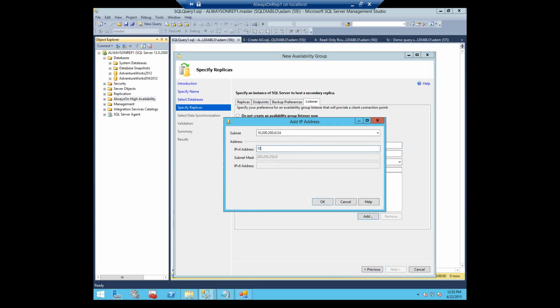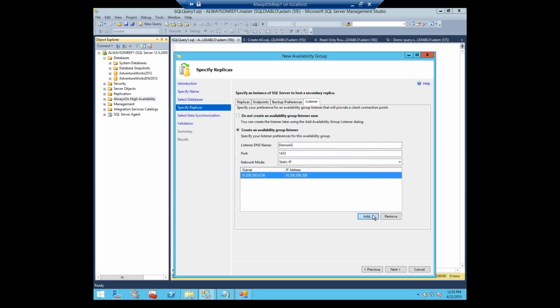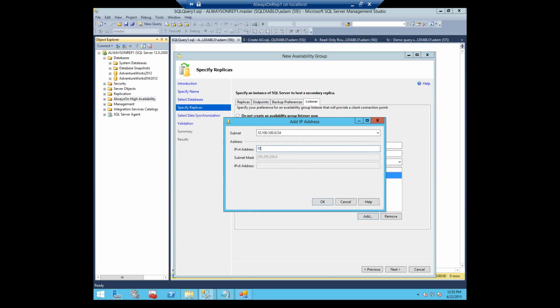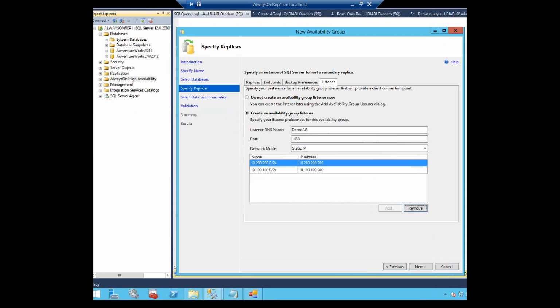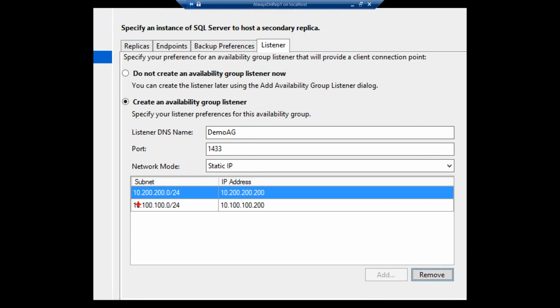I'll put in my IP address information, so I'll give it an IP address on each subnet. So that's on our DR site. This one will be on our local network. Essentially, whatever server is hosting this listener name will bring up whatever IP address it can based off of what subnet it's on. So if I'm in my local data center, the only address I would be able to bring up would be the 10.100.100 address. If I'm in the DR site, the 10.200.200 address is the only one I'm able to bring up.